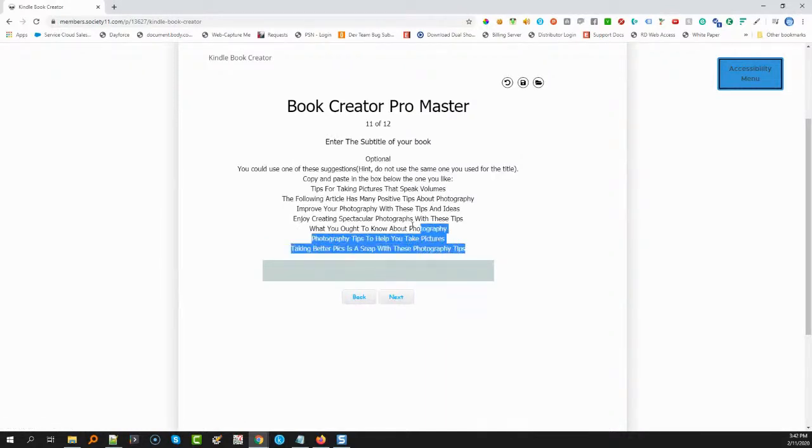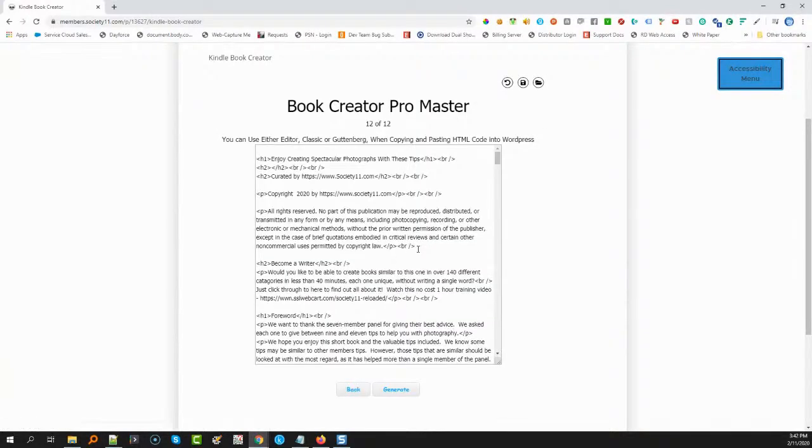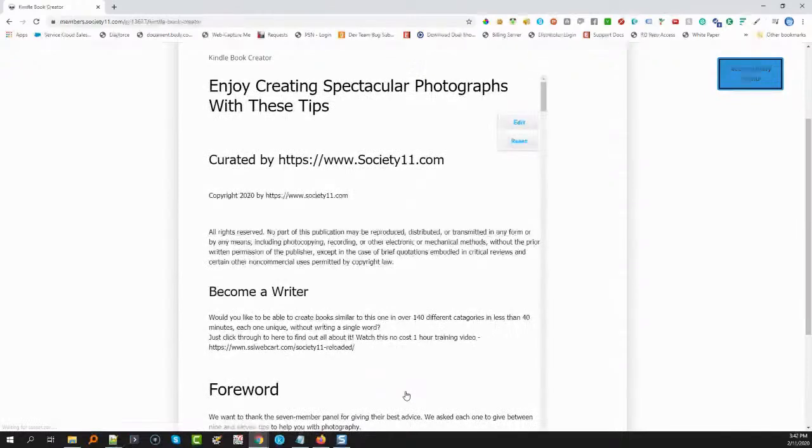Now we have the exact same suggestions here, but this is for the subtitle of the book. This is totally up to you if you want to use this. You can type in your own once again, or you can just put in blank. Totally up to you. For my purposes, I'm going to leave it blank and click next. And then you're going to notice that we have all of the output here, but I'm just going to go down and click on generate.